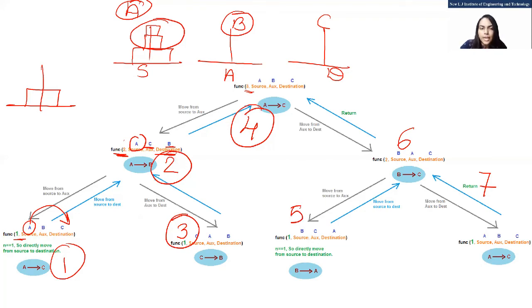Sometimes source is the same and sometimes source becomes different. Similarly, destination changes as per which disk we are transferring, whether we are transferring the last disk or the remaining disks. So basically for 3 disks, the number of steps is 7.